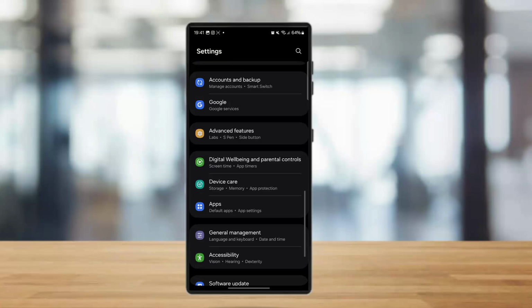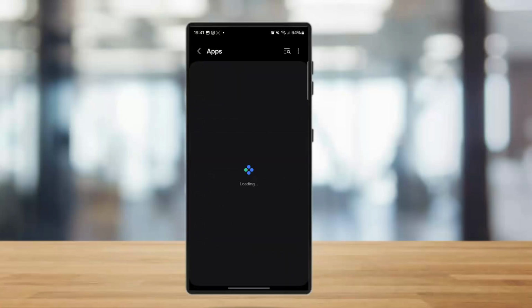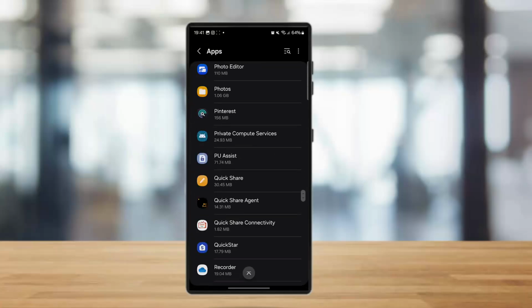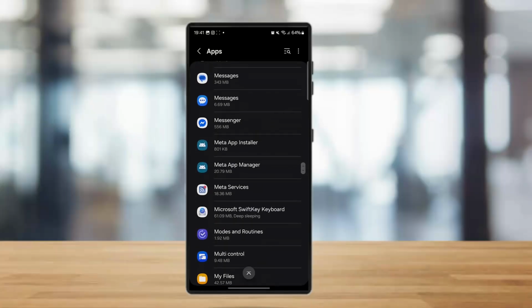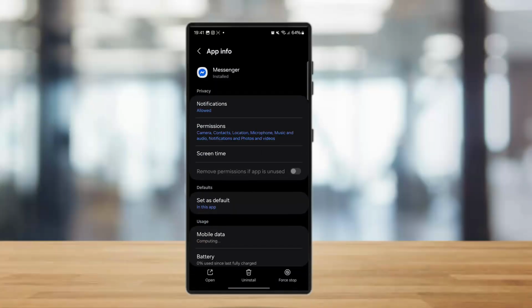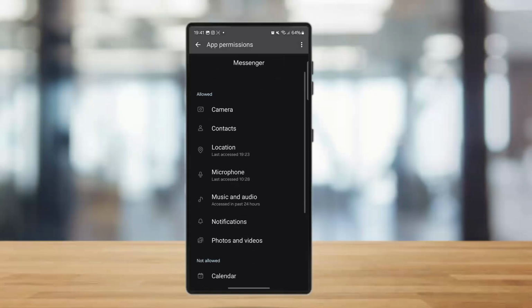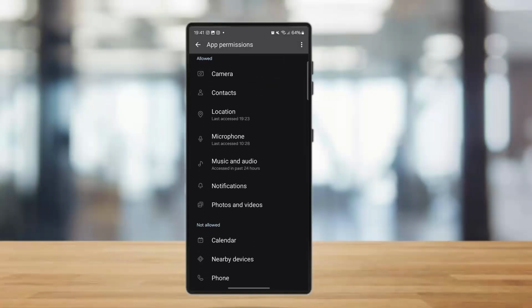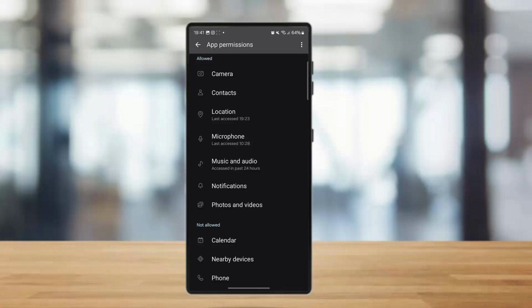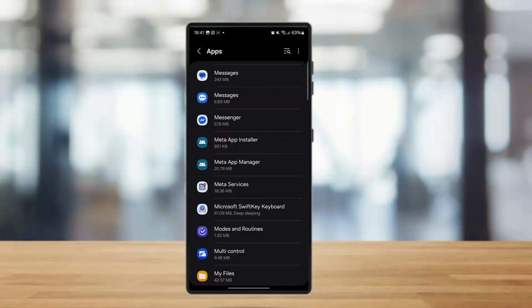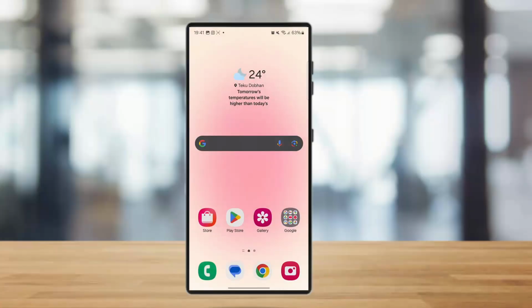For example, simply go and tap on apps and go to the Messenger section. And once you have found the Messenger app, you can simply tap on it. And once you do this, you can go to the permission section. So here you can see whether the microphone is allowed or not for your Messenger.